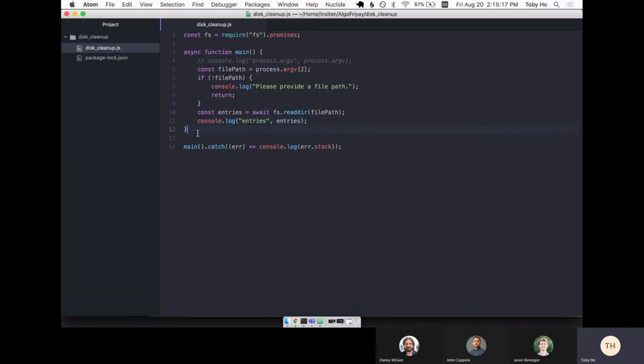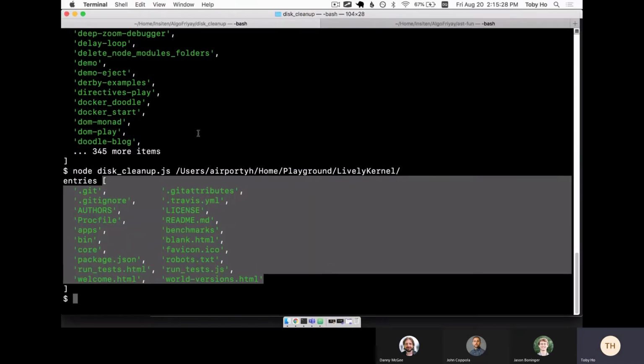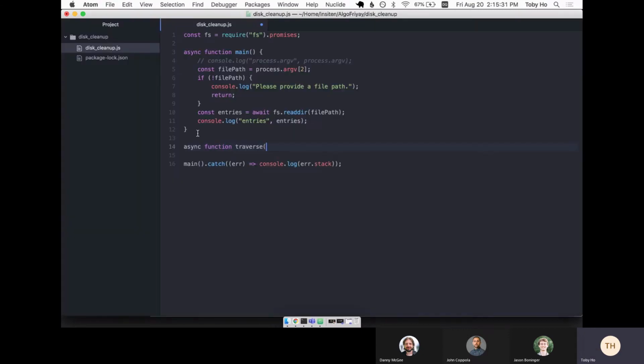So again, this is where we use recursion. So I'm going to write a traverse function where the starting point of the traversal is going to be some file path. And I'm going to make this one an async function because the mechanism of the traversal, which is this reader function, is async. So if I want to be able to use reader inside my traversal function, I have to make my traverse function async as well.